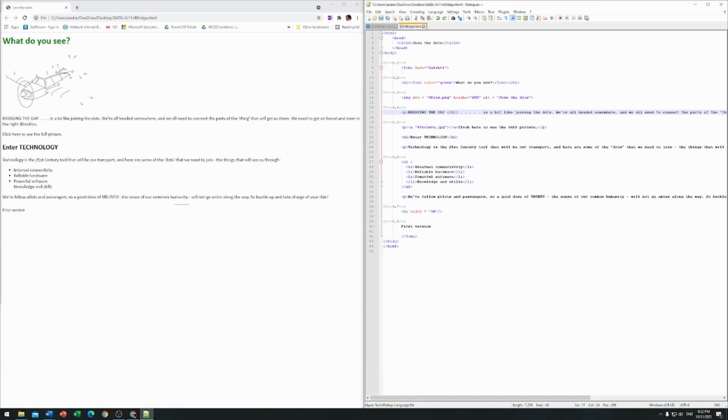Let's see if that works. Save and refresh. So you can see it's now pushed it onto the next line. And then I'm also going to put in a bold tag, open B, and box opened, box closed. There's the closing B tag for my bold.